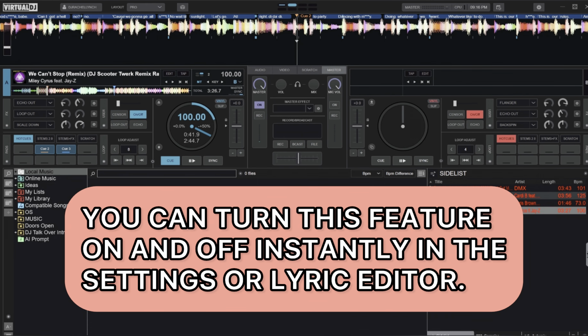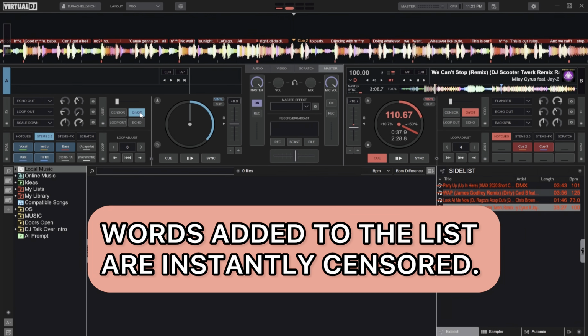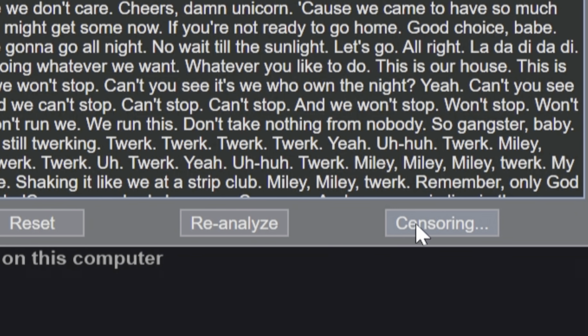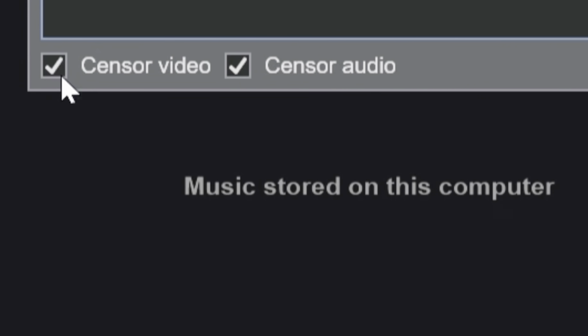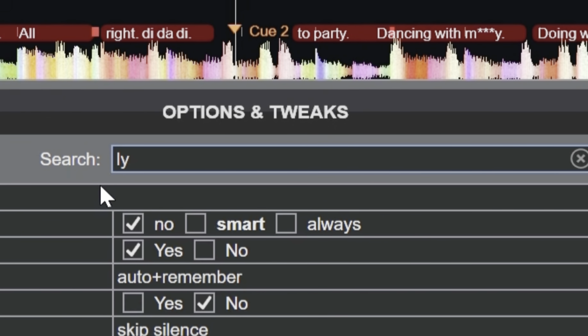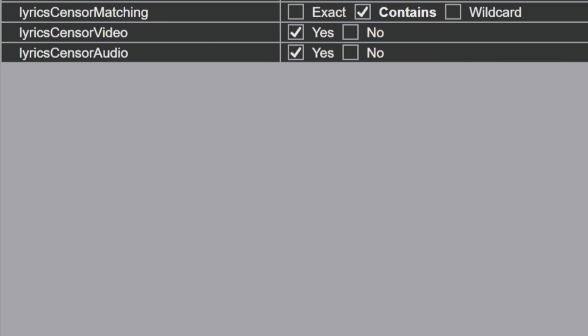The last thing that I wanted to show you guys is how to toggle this on and off, because this is a feature you might not always want to use. Now, there's a few ways to activate this, but I think having a button to give you immediate access to this is very beneficial to the DJ. We can access this again just by right-clicking a track, going to the lyrics editor. We can go to censoring down here, and we can activate it or deactivate it there. Or you can also go to settings, type in lyric, and then it's going to bring you to those settings.